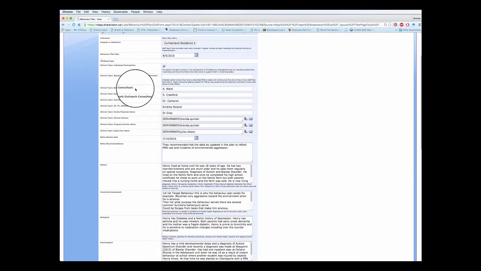You will then fill this in for any behavioral consultants involved, if there was an outreach consultant from Waypoint or another hospital facility, psychiatrist's name, if they had occupational therapy, physio, speech, CCAC involved, the physician's name, clinical director, program director, supervisor, and then the last ethics review date.